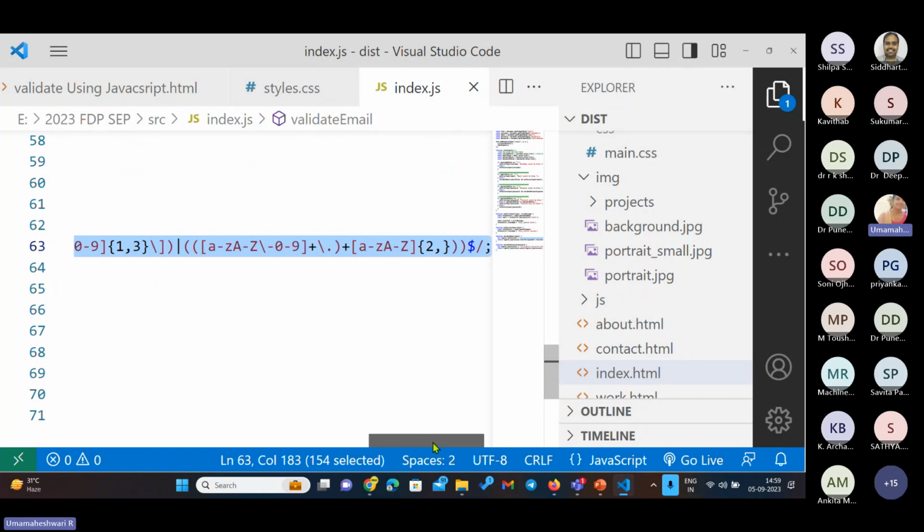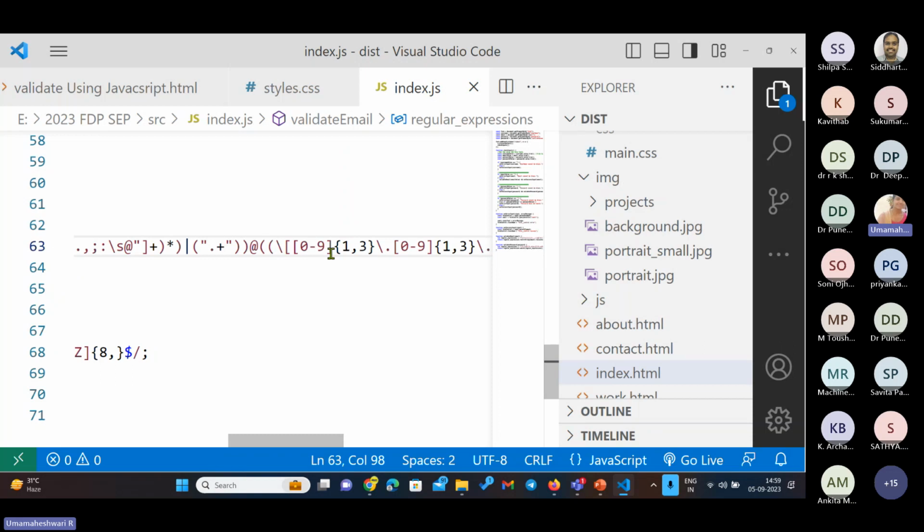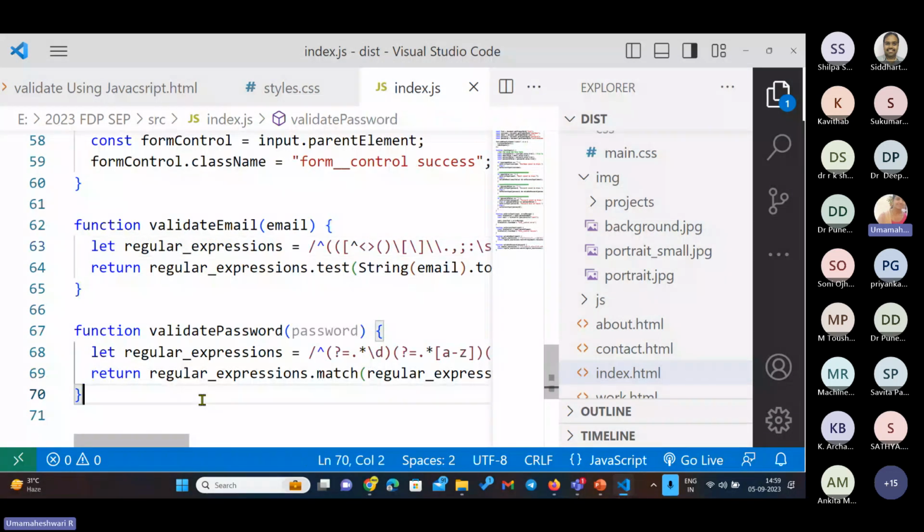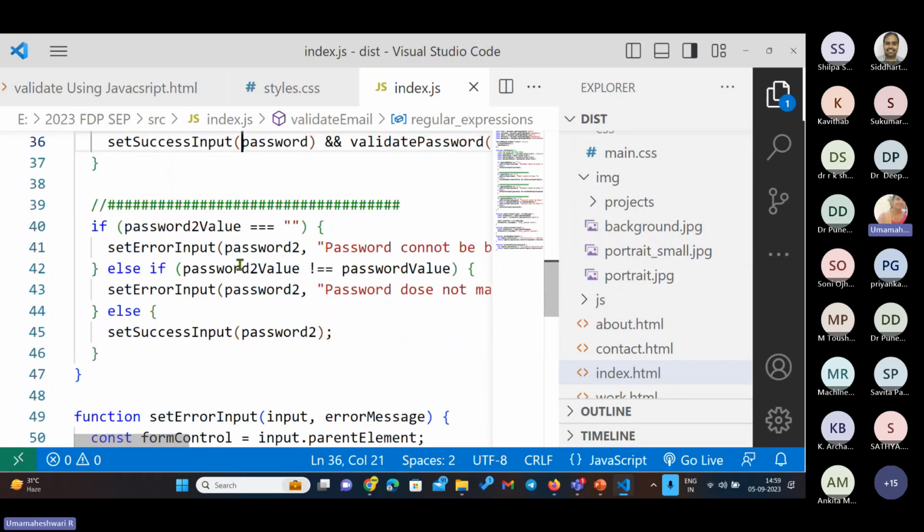Example, let's consider this one: 0 to 9 and {1,3}. So what will be the meaning? It is from 0 to 9 and it can accept a minimum of 1 to a maximum of 3 values. That's it. So that is the explanation of this. Like this, for each and every regular expression, we have different rules to be followed. Using that we can easily create.